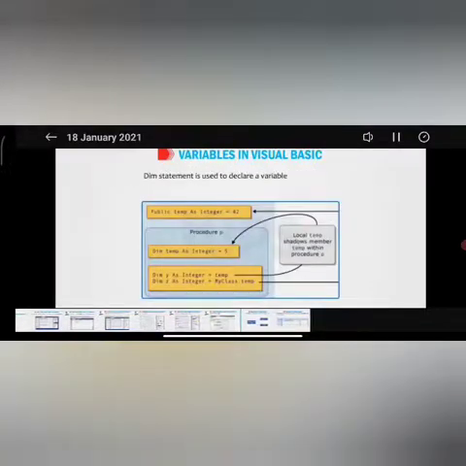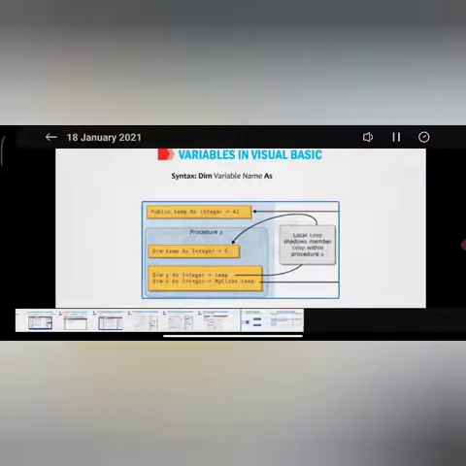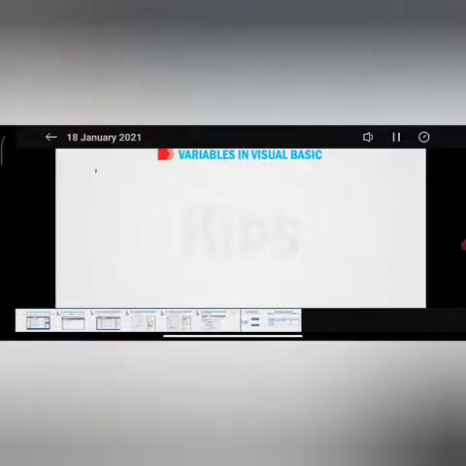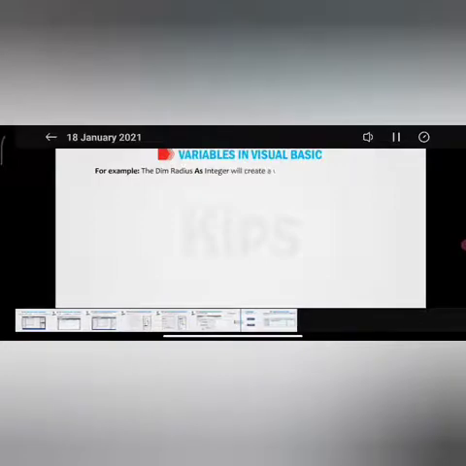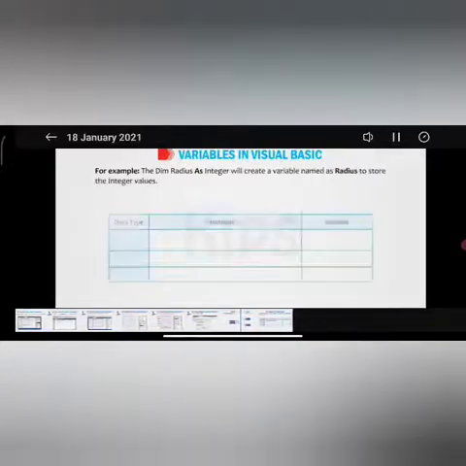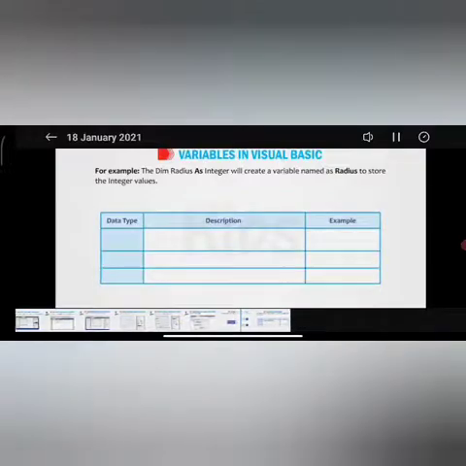Dim statement is used to declare a variable in Visual Basic. Syntax: Dim variable name As data type. For example, Dim radius As Integer will create a variable named radius to store integer values. Here are some data types with descriptions and examples.